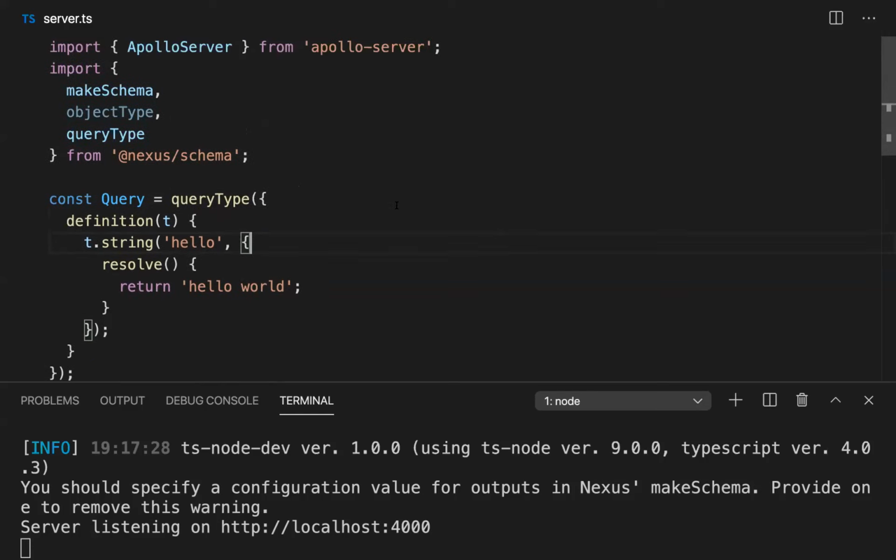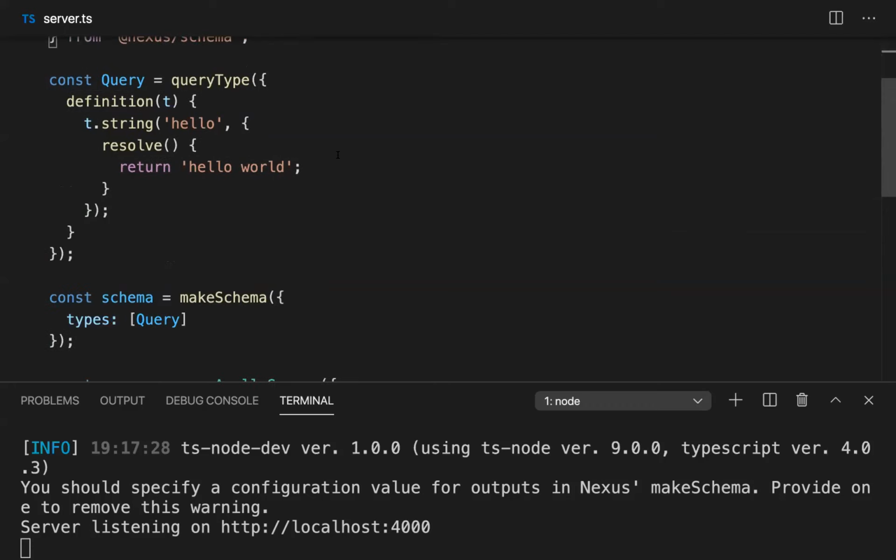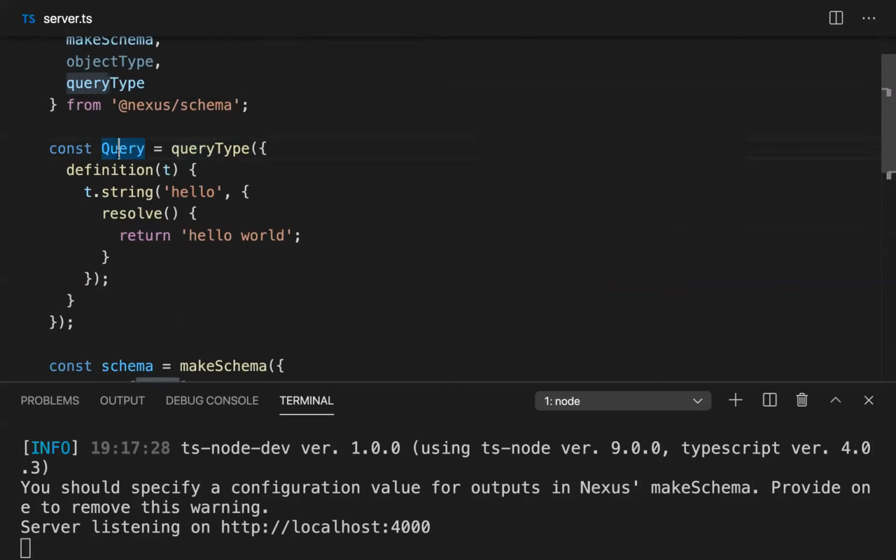So this is what it looks like if you're using Nexus. We've got some stuff being imported from @nexus/schema. We are making a schema. We've got this makeSchema object, which takes some types. And right now I've just got this single Query type. So this is a root query type, and it's got some definition. It's saying that we want to have a string field called hello, that just resolves with a simple string, hello world.